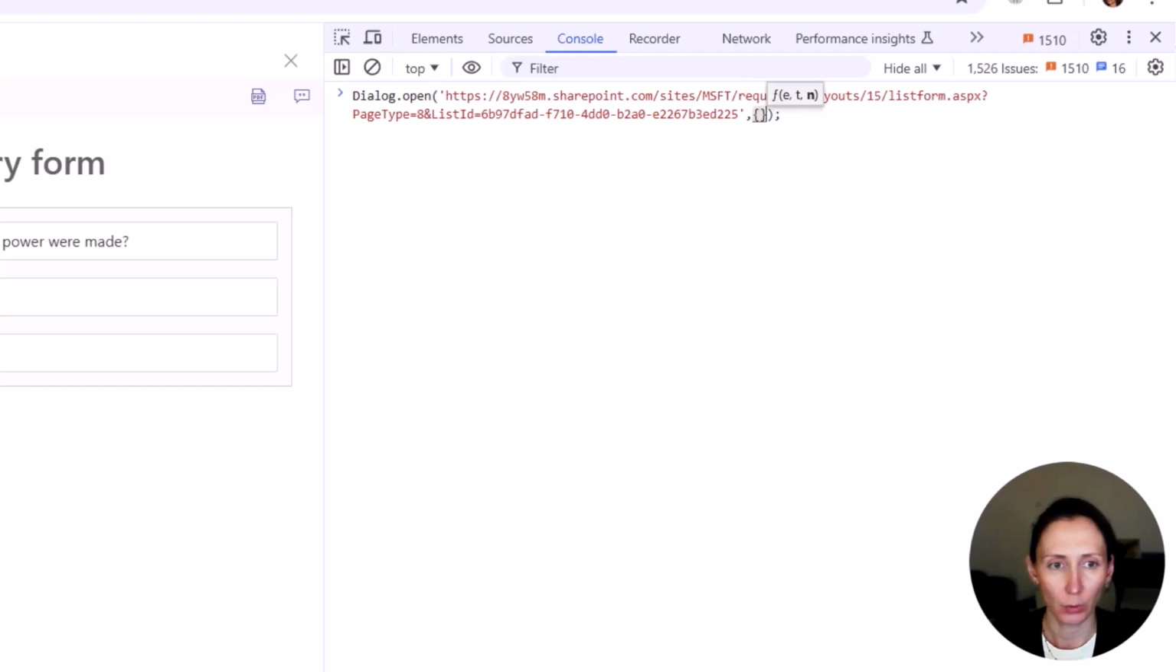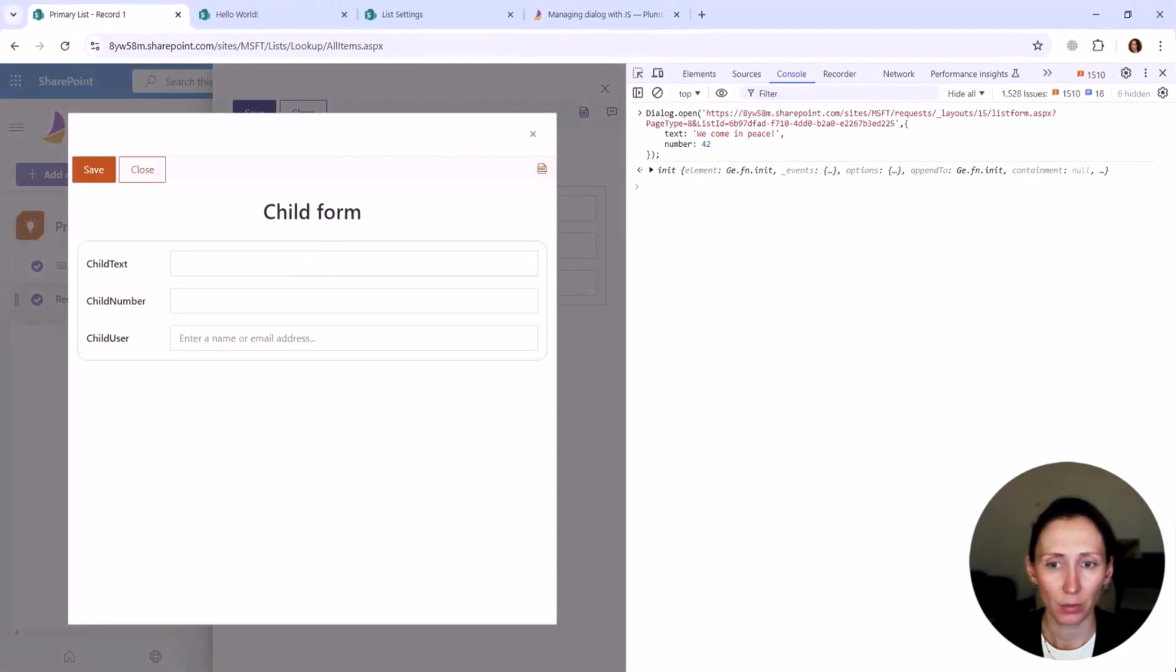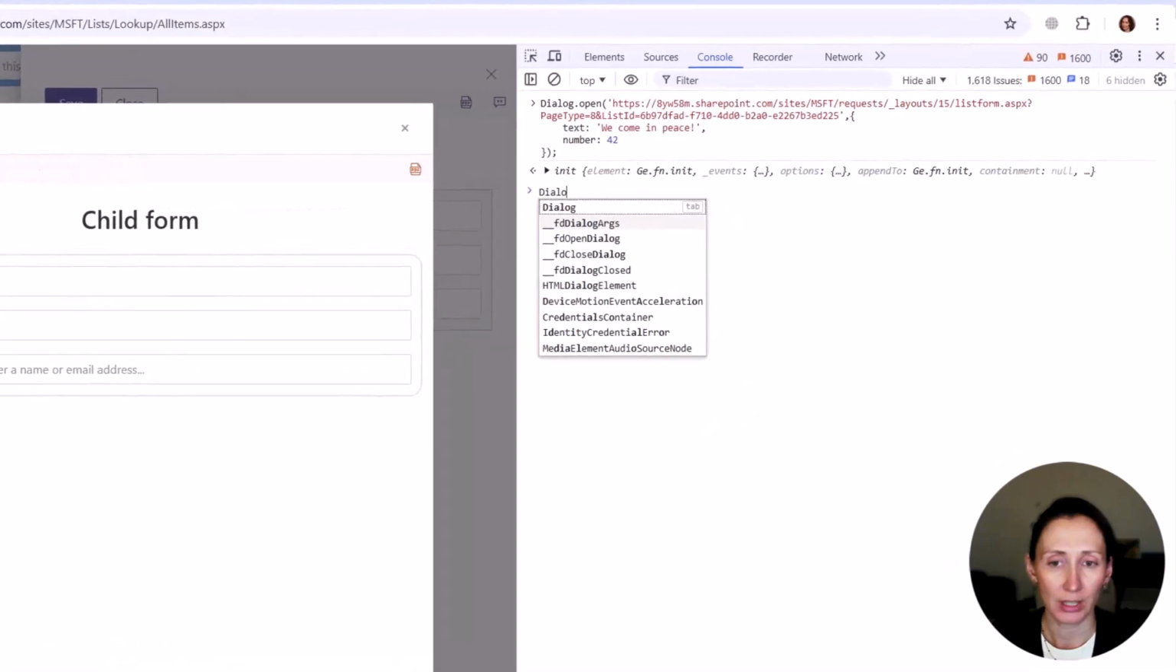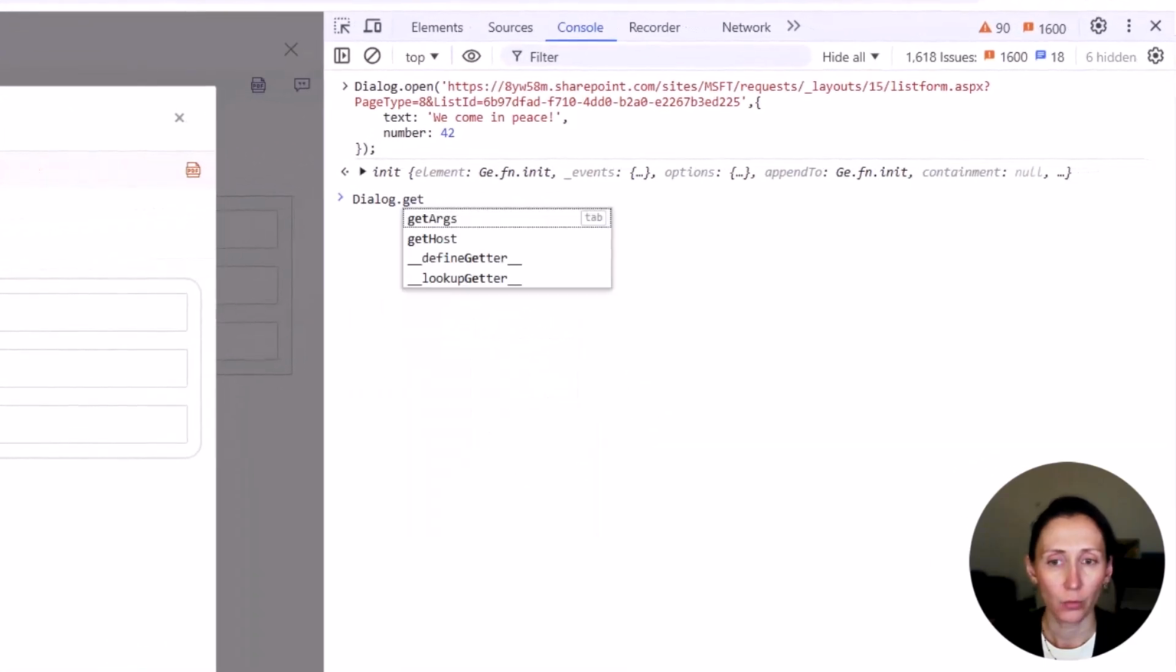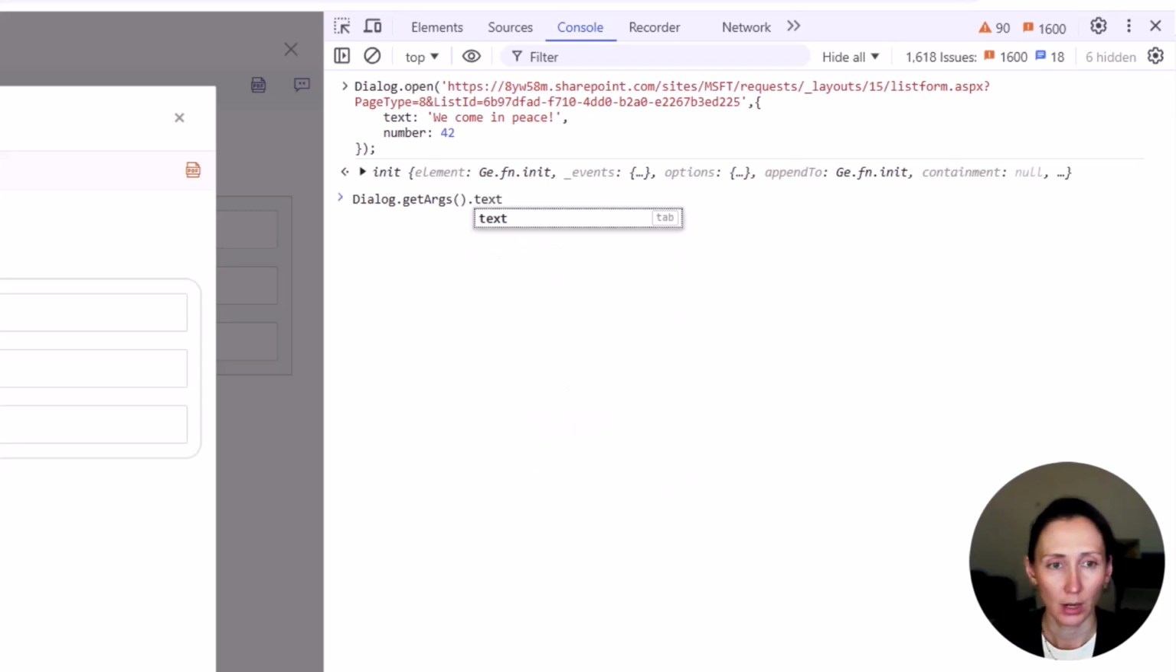So text will be "We come in peace." Number 42. Press enter. The dialog opens and now we can grab those values using the getArguments method and the corresponding key. I'll log both values to a browser console. So first text and number.